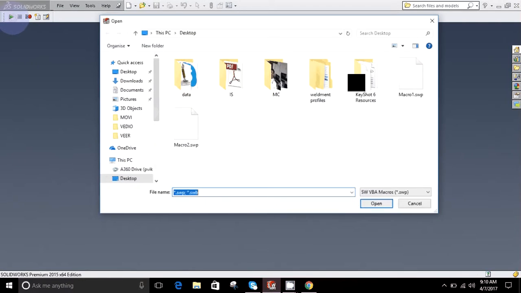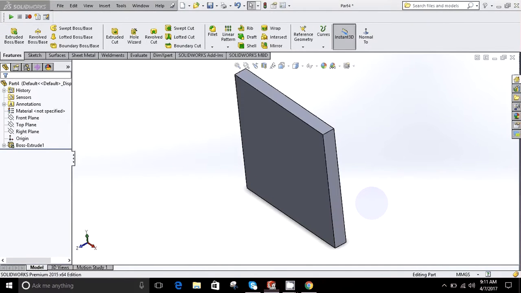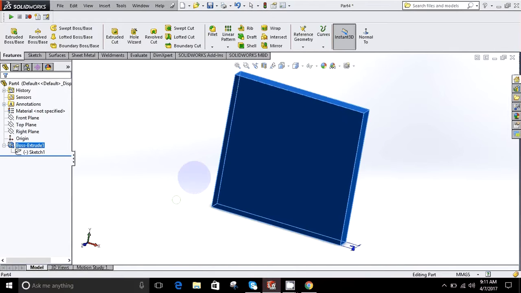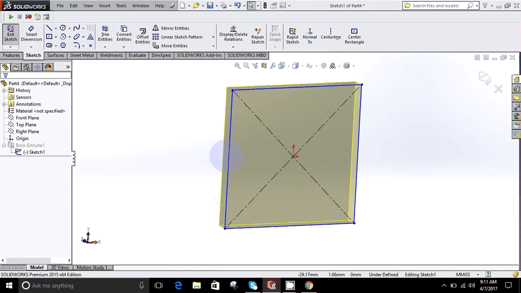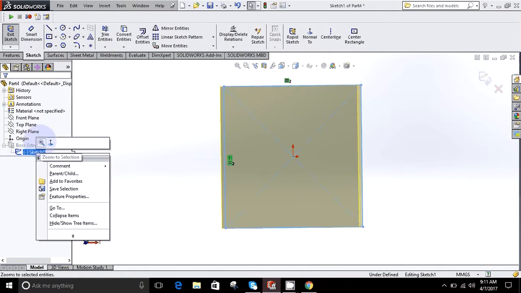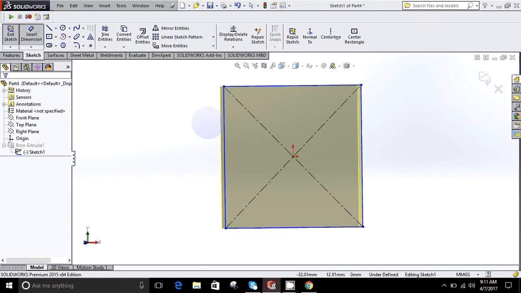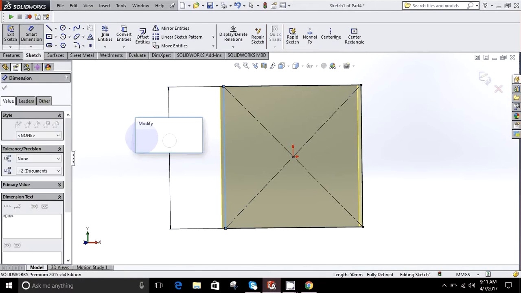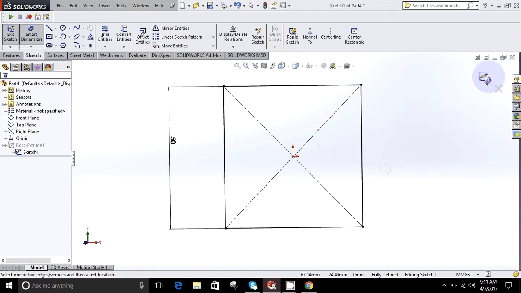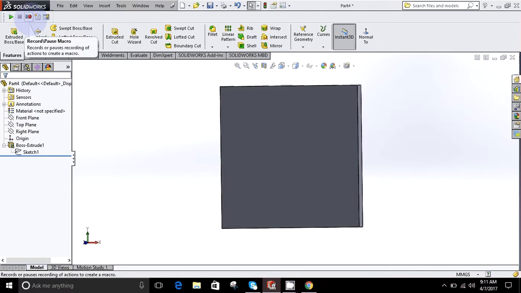You can check it by run macro. Macro 2 opens. This is your file which you made by the macro, 5 mm thick, and 50 dimension. It's also 50. That means record and stop work like this.